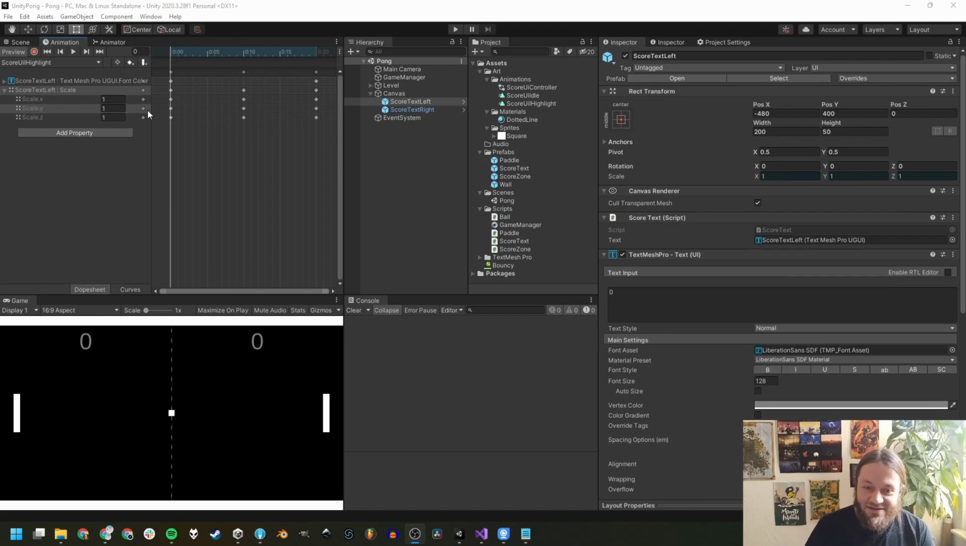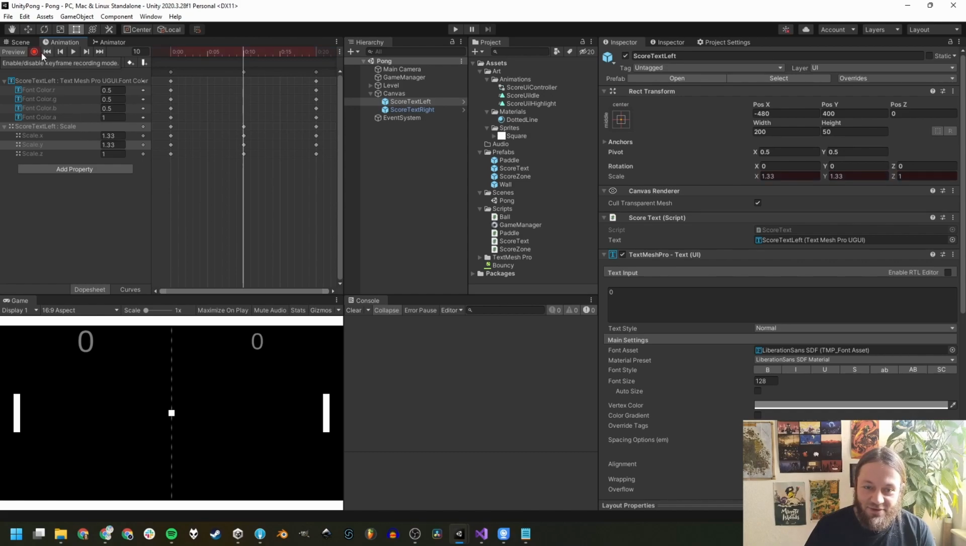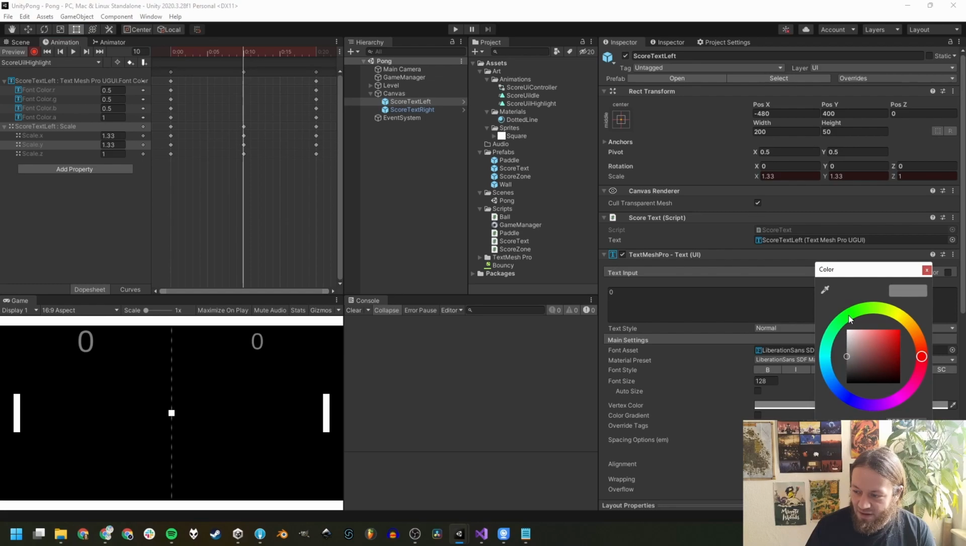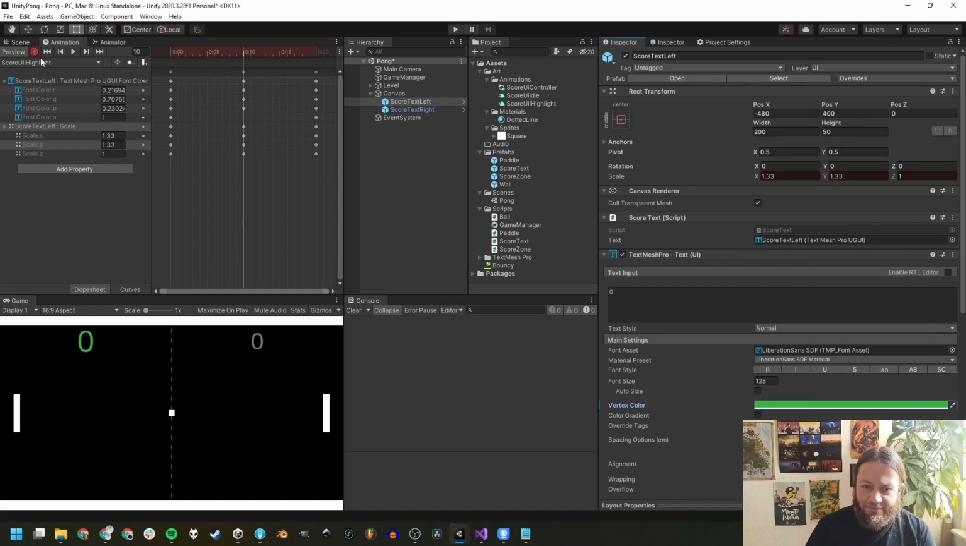Let's also add a color to our animation, and for this, the record mode is great because we can see it directly in the inspector. And let's go with something greenish, maybe not too bright, maybe something like this. Yeah. And exit record mode again and just see how the animation plays. Yeah, that looks pretty good to me.